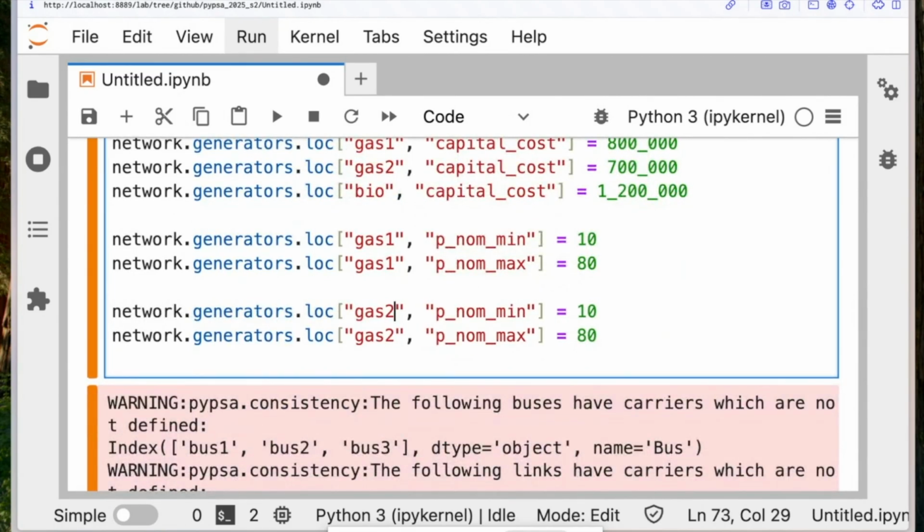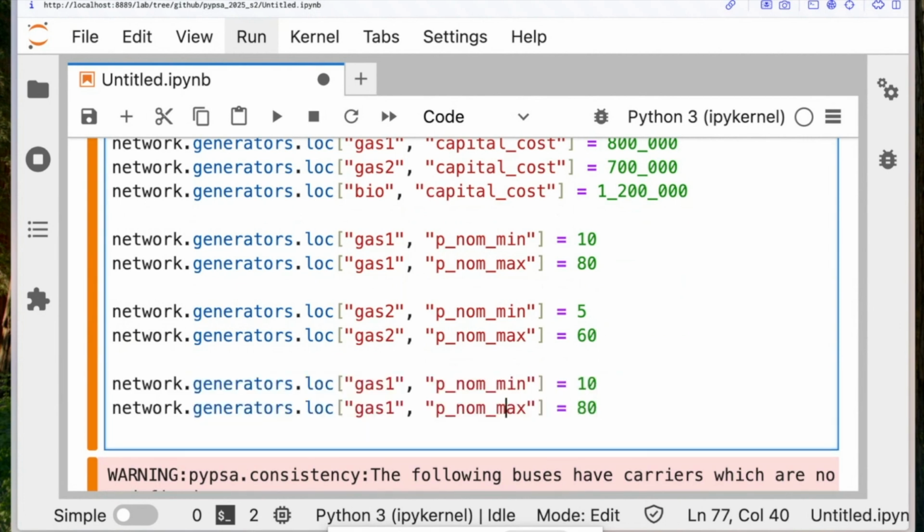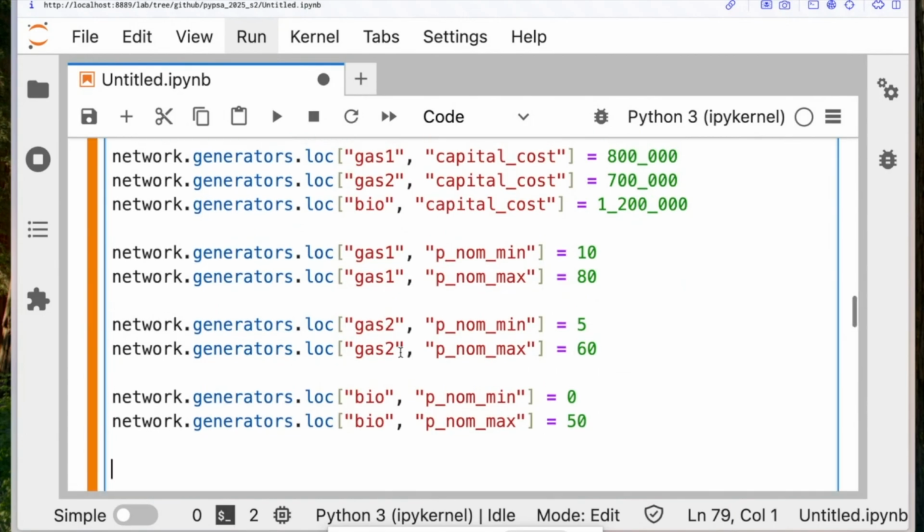And in case of gas 2, it can be, let's say, 5 to 60. And what about bio? I say between 0 and 5. That's the amount that PyPSA can decide. Gas 1 needs to be always between 10 and 80 megawatt. Gas 2 is 5 and 60. Bio is 0 and 50.